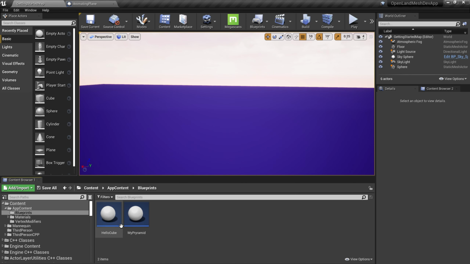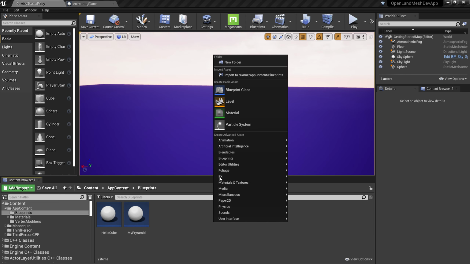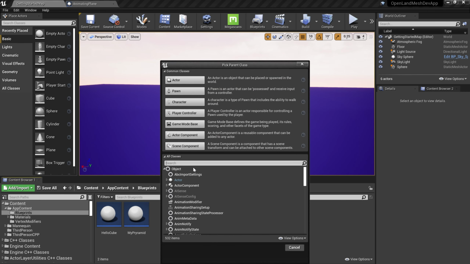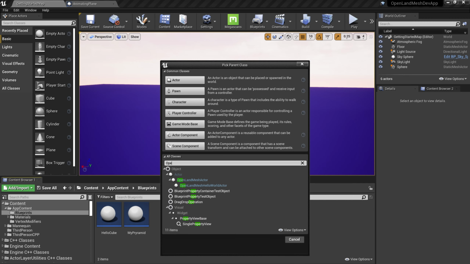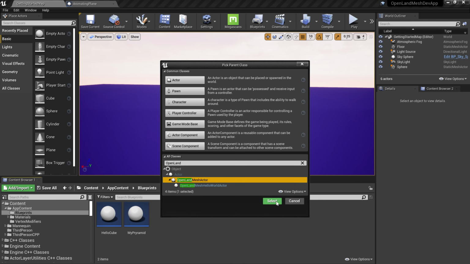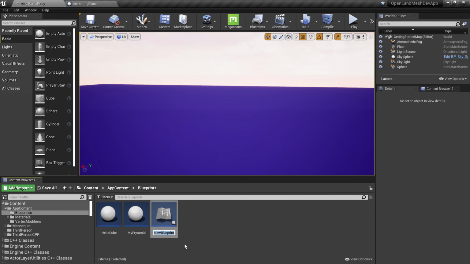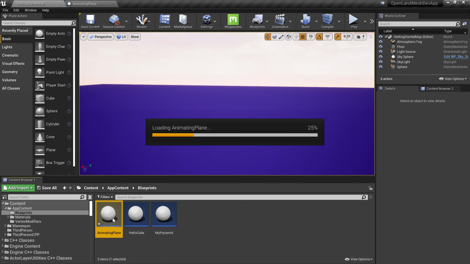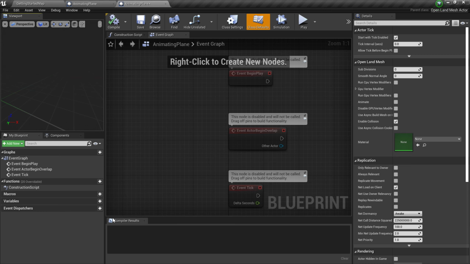So let's create a new blueprint with OpenLand Mesh. Right click, blueprint class. And here I'm going to search for OpenLand Mesh. Alright. And then I'm going to select and give it a name like animating plane. Then I'm going to double click this. And now we have the OpenLand Mesh actor.